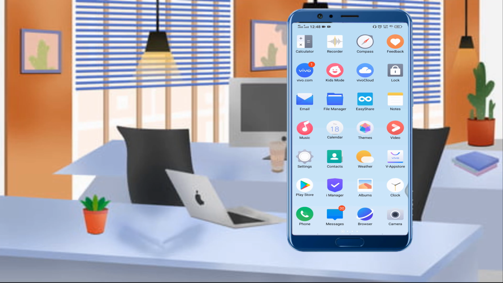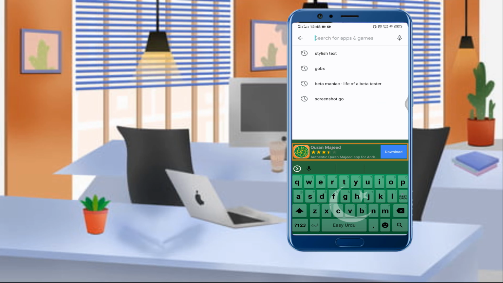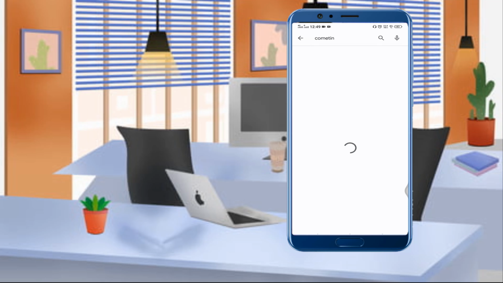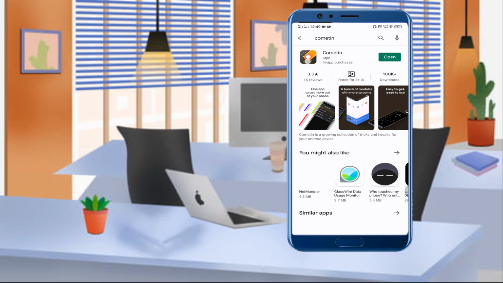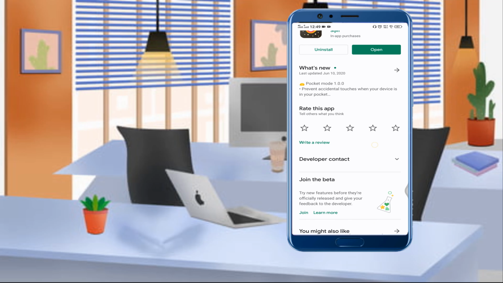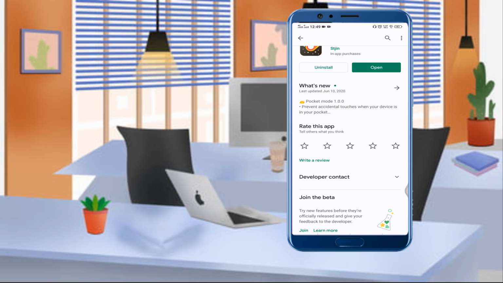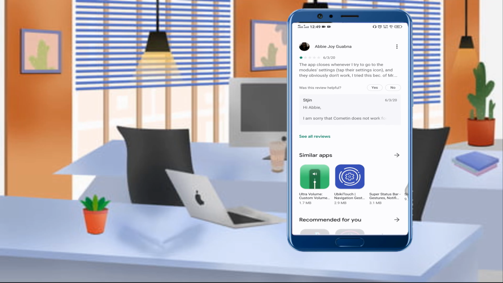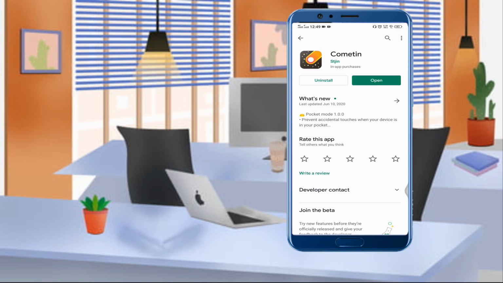So now I will tell you where you can get this application. You'll have to open the Play Store first, and then write Comet In. Now we'll have to install this application, and this is a great application. You can join a beta version of this application, and there are great features in it. You'll have to open this, and then allow some access to this application. Then you can use all the features of this application by installing the features.